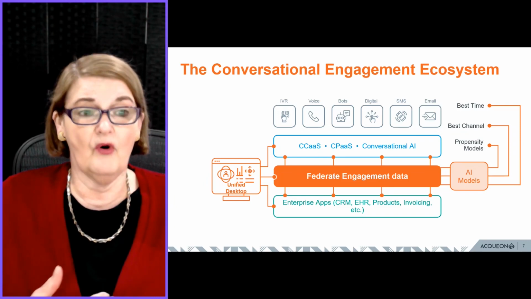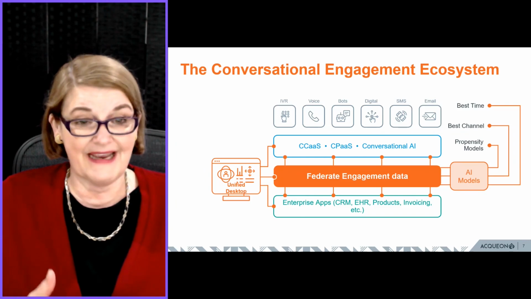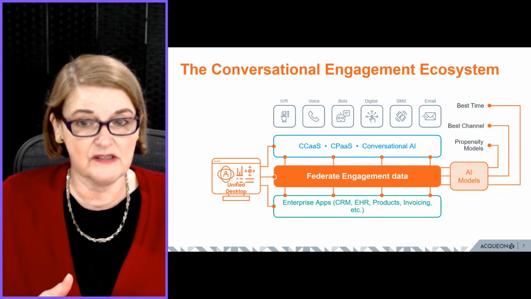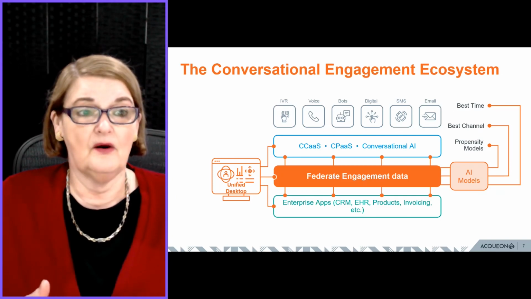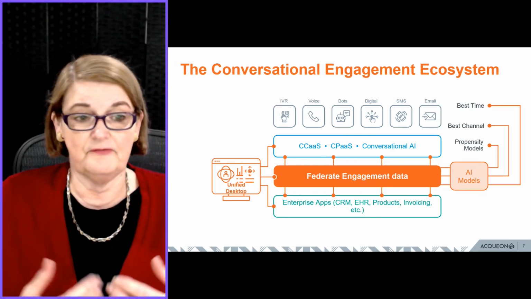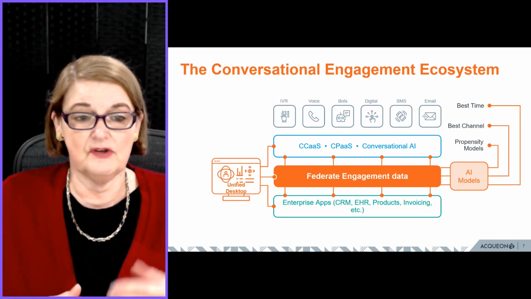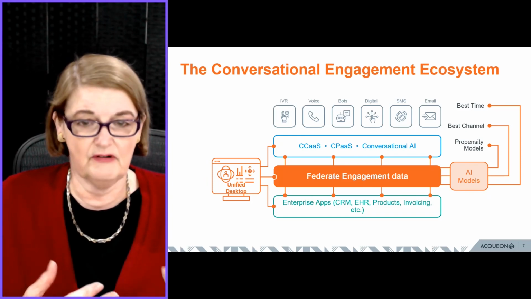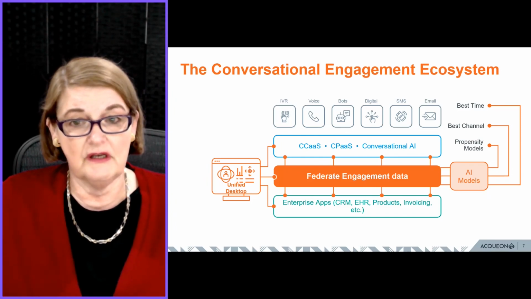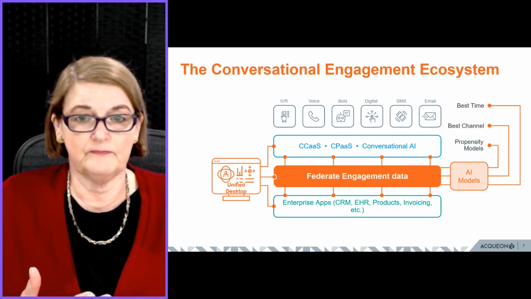Best time to call. You need data to be able to figure out what that is, and a model. Best channel to contact. What has been most successful for this particular type of customer. Propensity to buy or to pay models. All of that requires great data, federated data, in order to create this engagement intelligence. So you do it by federating data from not just CRM, but other sources, including all interaction and attempts to interact with a particular company or customer.